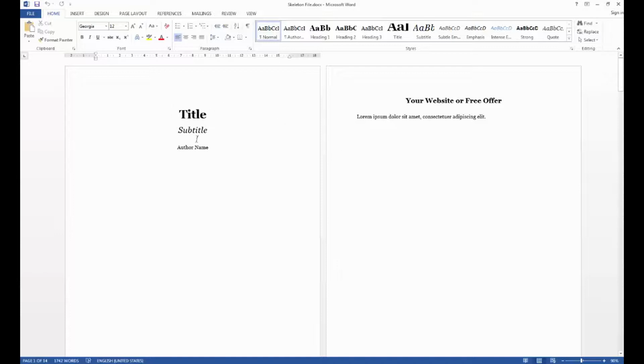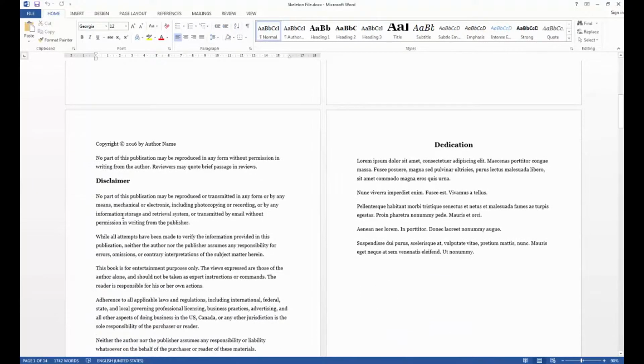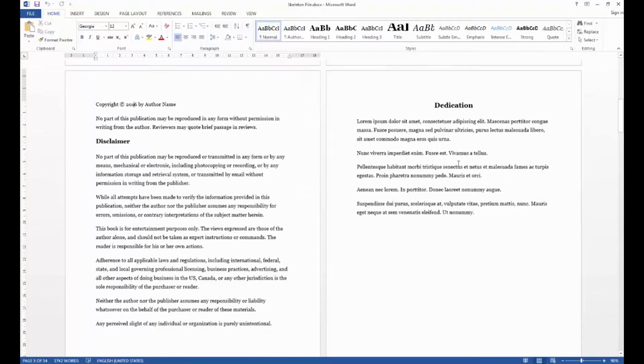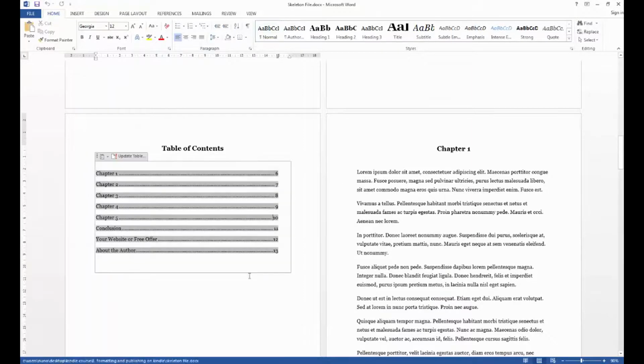First page, title, subtitle and author name. Then, your website or free offer, if you have any, otherwise just delete this. Then you have the copyright and disclaimer, and you have a ready for you copyright and a ready for you disclaimer. All you need to do is to change the name and of course the year, if we are in another year. Then you have the dedication, an automatic table of contents, and I will show you how you can create one and how you can update it.